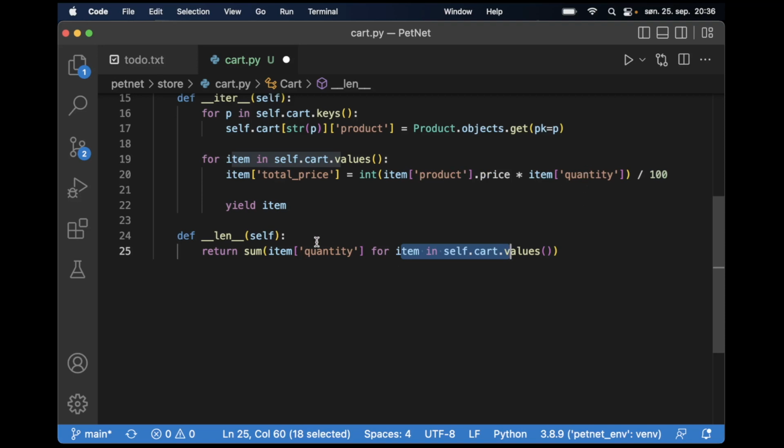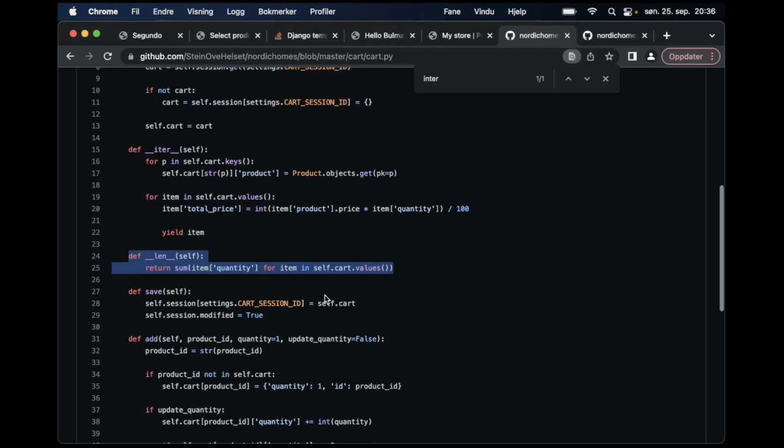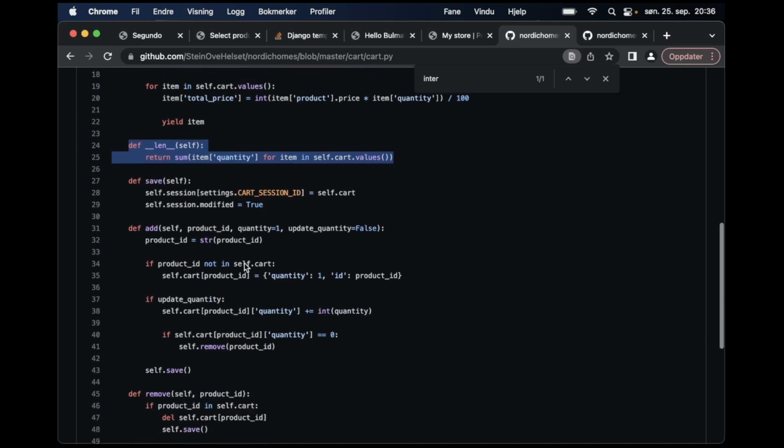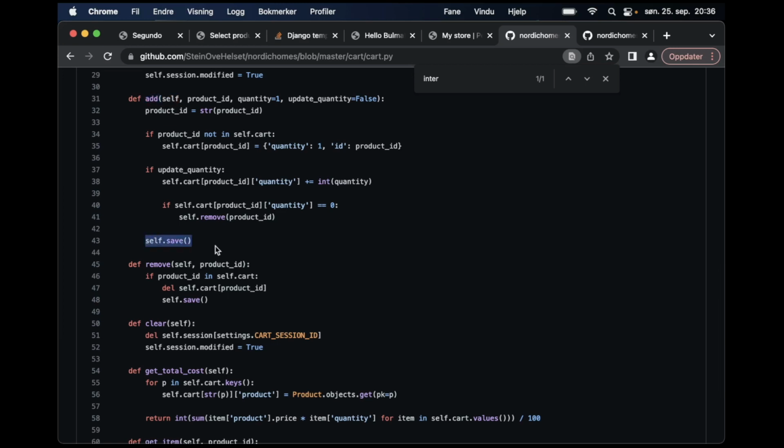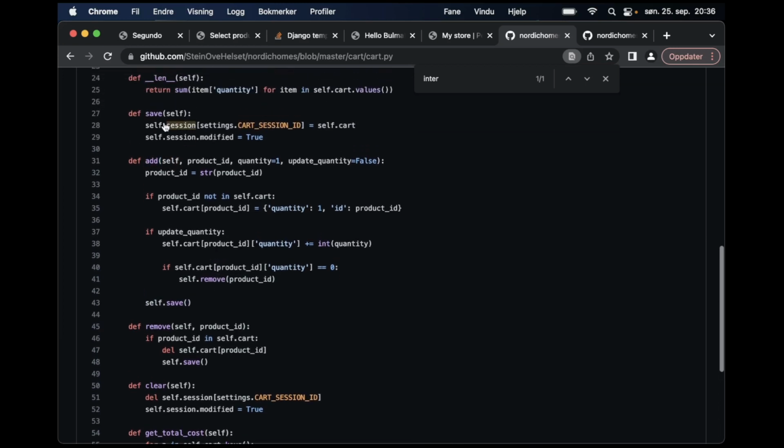So now, for example, if you have 2 food and 2 toys, then you have 4. It will sum this together and return it for you. And each time we do something with this cart, for example here where we add things to the cart, at the end we call the self.save function. So we can begin by creating that.